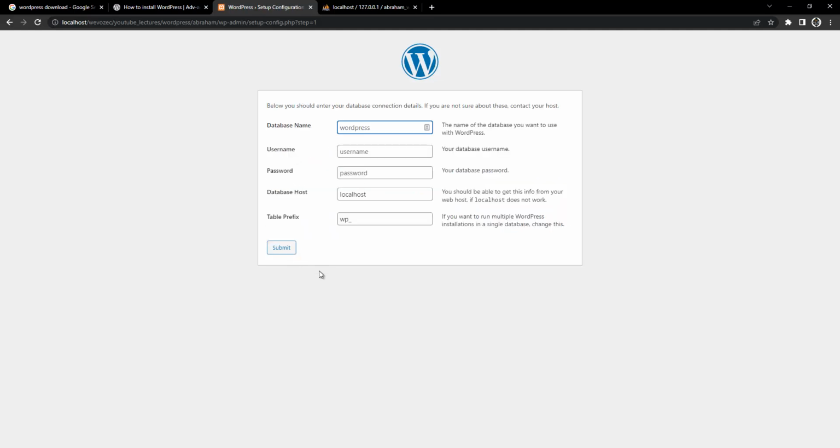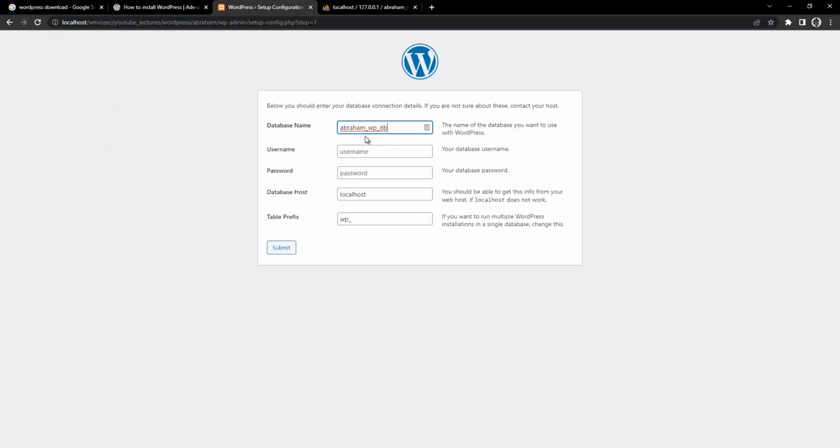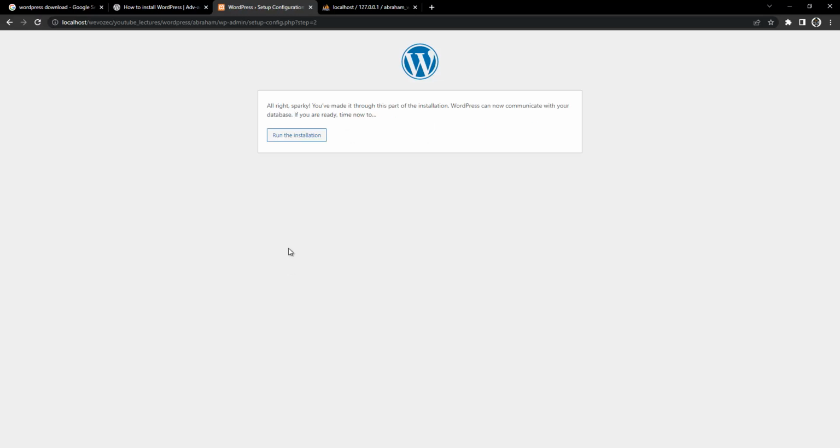Okay, let's click on next, and here I'm going to copy my database name and paste it here. By default the username is root and the password is null, and the database host is localhost. For the table prefix, whatever you want, you can give, like Abraham, or I will say WP. If you want to give a table prefix, it's up to you. I will click on submit.